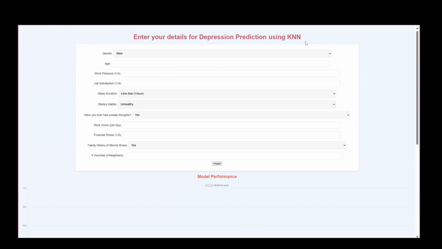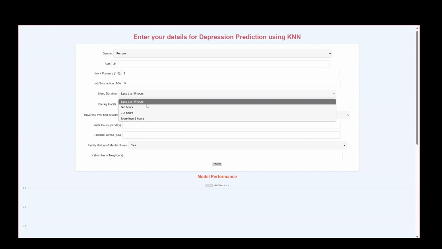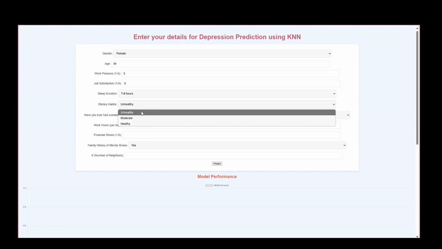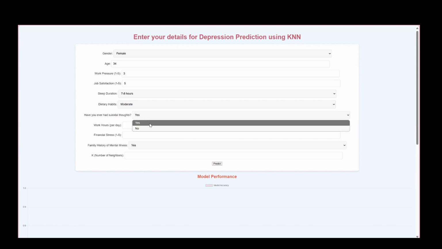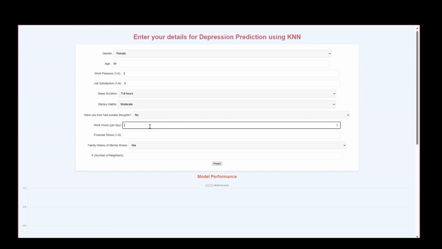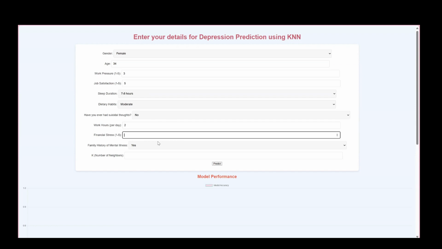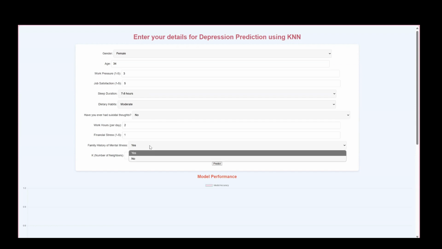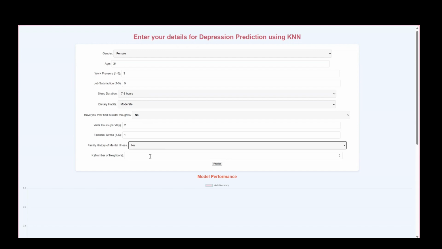This is just a model. After you enter some information, you can predict your chance of getting depression. Let's say I'm female and I'm 34 years old, I have work pressure of 3, I'm satisfied with my job, I sleep 7 to 8 hours, I eat normally, I don't have thoughts of suicide, I work about 2 hours a day, I don't have much financial stress, and I don't have a family history of mental illness.